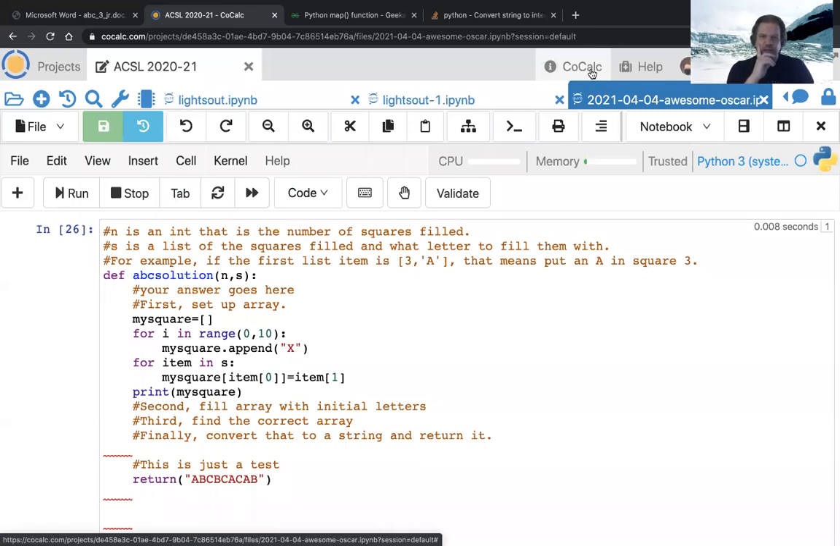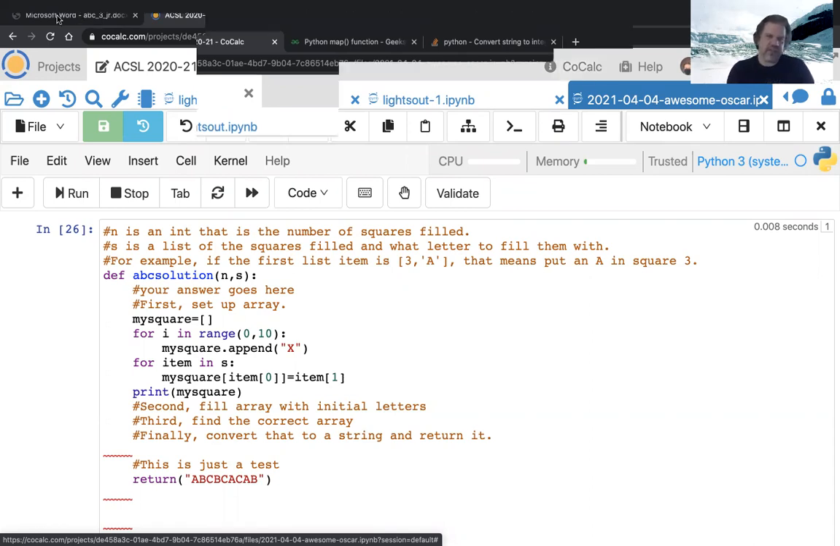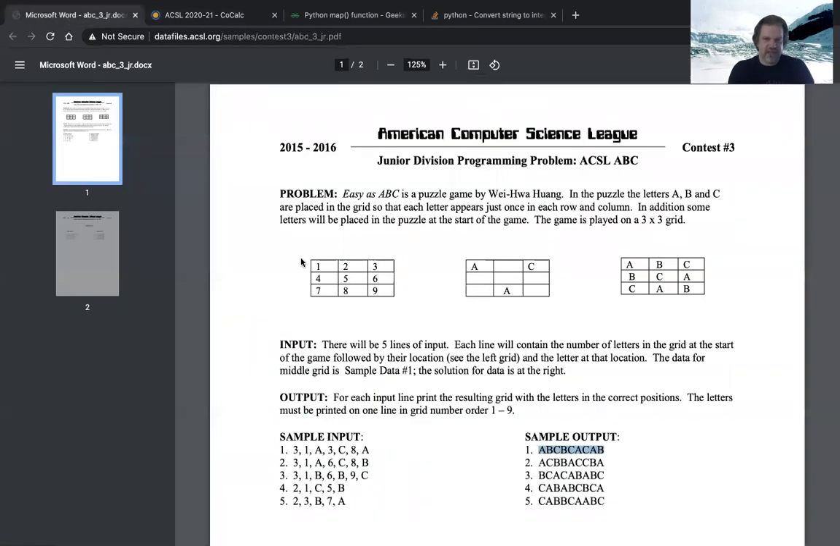Okay, I'm back. That only took a few minutes. So what I have done here is I've set up the array. And remember, I was thinking of setting it up as a single dimensional array. Looking at the problem, they describe everything in terms of 1 through 9.